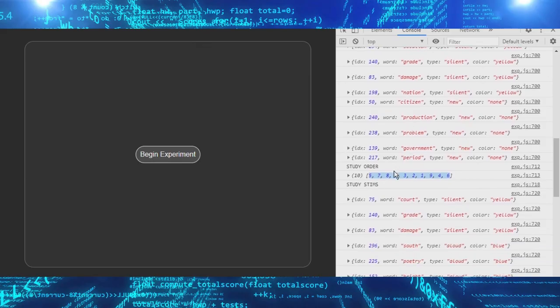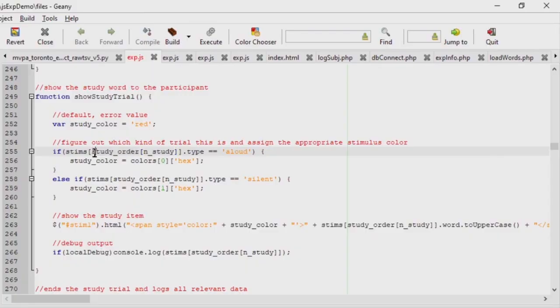And remember, that means we're going to grab the 5th item on trial 1, the 7th item and 8th item on trials 2 and 3 respectively. Then we'll go to the 0th item and so on. The reason that it's not just stims and study is because we want to make sure we're using that randomized study order. What we're doing here is we're checking what type of stimulus we have. Is it an allowed item or a silent item?